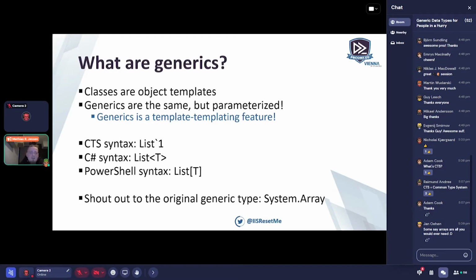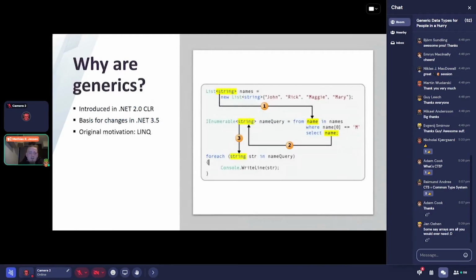So then the second question is, why generics? This is a super oversimplified, non-comprehensive explanation. Basically, support for generics, so support for type parameterization in class definitions or type definitions in .NET, was introduced in .NET 2.0. It became the basis for a bunch of massive changes in C#, .NET, and Visual Basic .NET in version 3.5, and this particular release included something called LINQ, L-I-N-Q, language integrated queries.